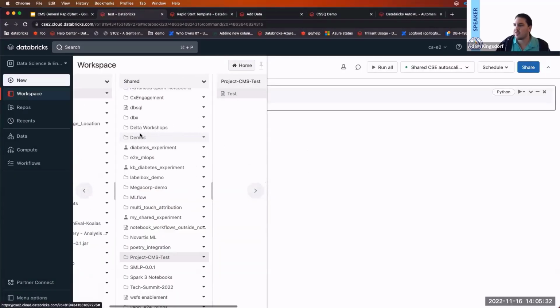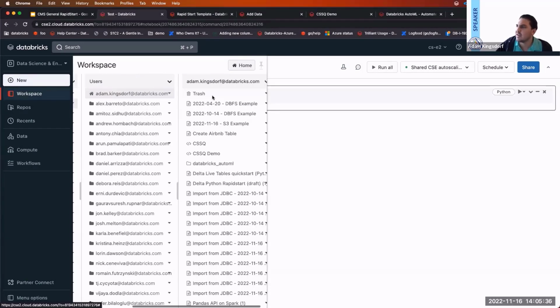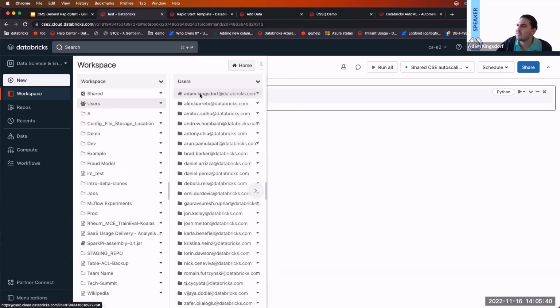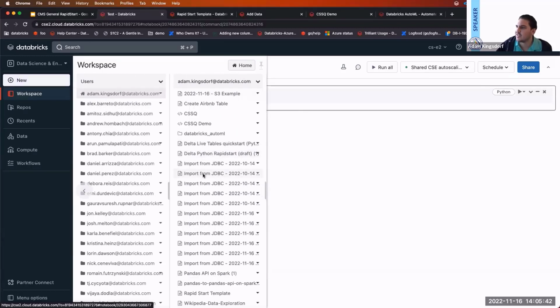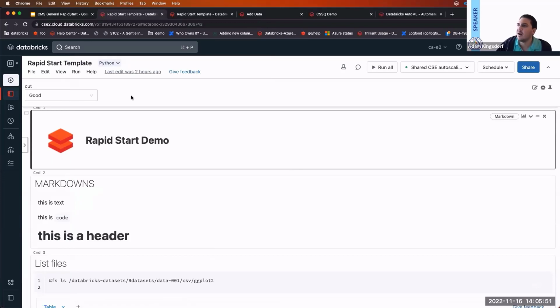All right, I just wanted to give a quick overview of kind of what that was, because it's important to know what the workspace is and how to navigate in it. But let's dive into the demo now. So you can see here, Adam Kingsdorf, I went to my user area, and this is my private workspace. And you can see all the files and folders in here. It's quite a mess. I have this nice pre-created rapid start template for you here.